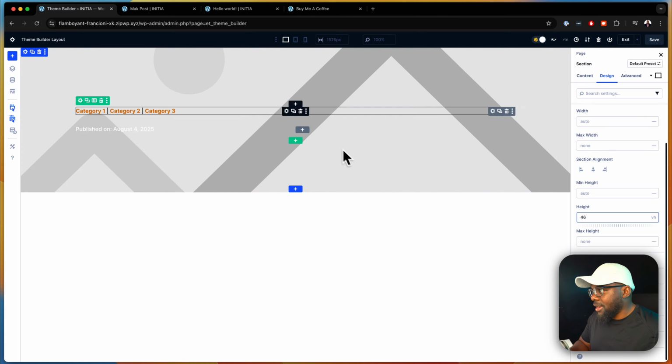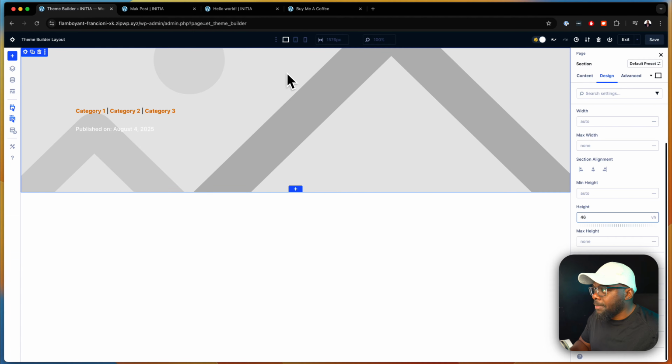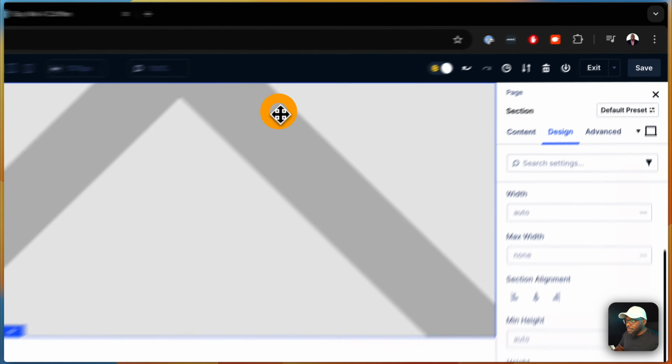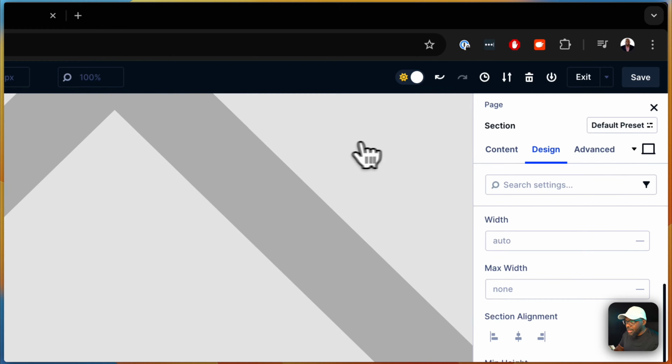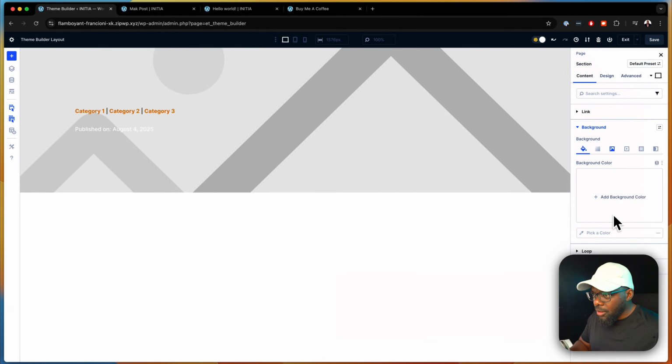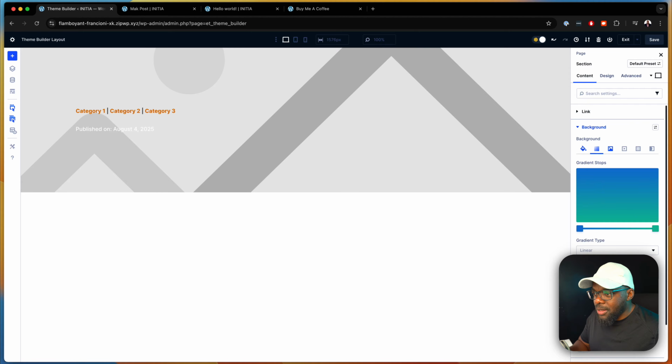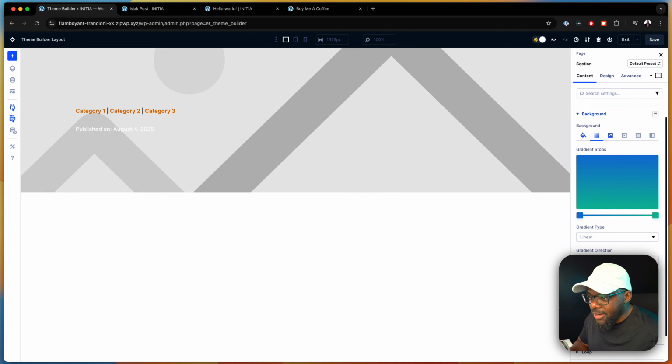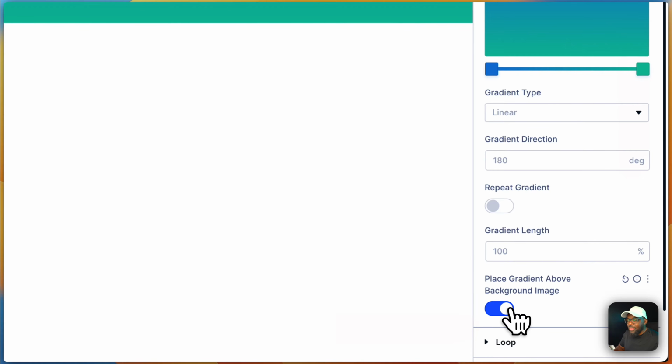Now, we're not done yet here. We still have to do quite a bit of work. So while we're here in this section, I'm just going to make sure I've clicked here on this section. I'm going to come back over here to my background. So here is where I want to add a gradient. Okay, I'm going to click here. For my gradient, I'm going to click on this plus button. So we don't see it yet. That is because we need to place the gradient above the background image like that.